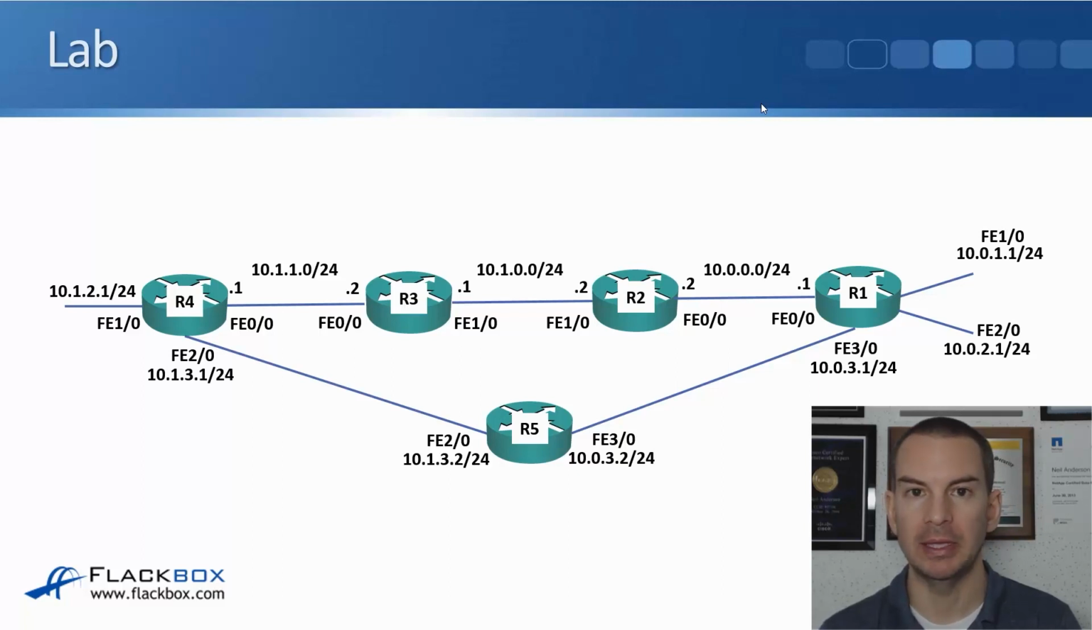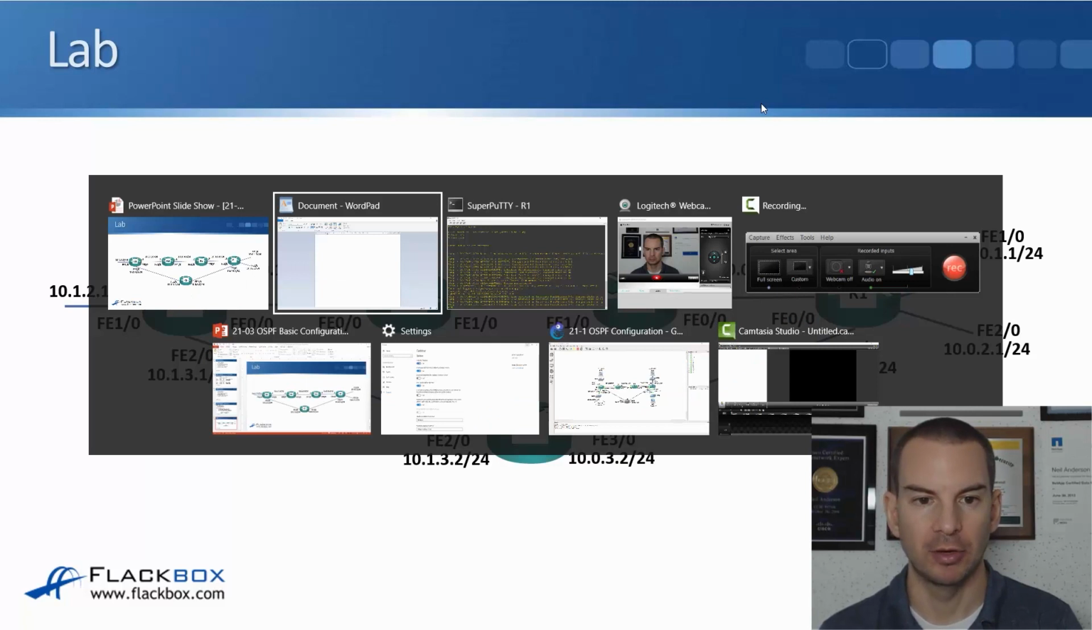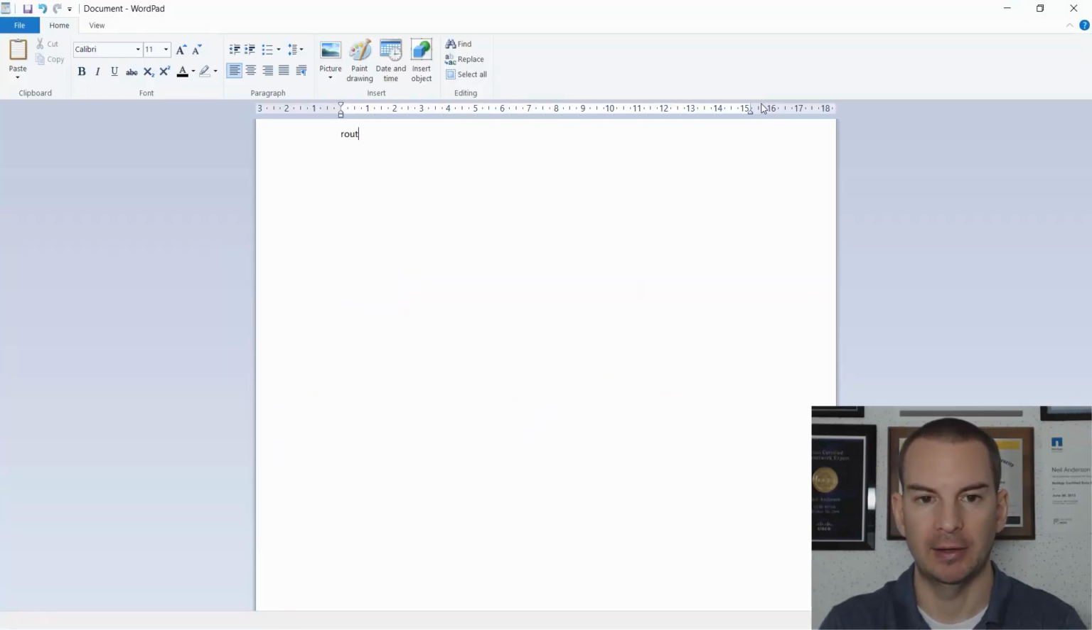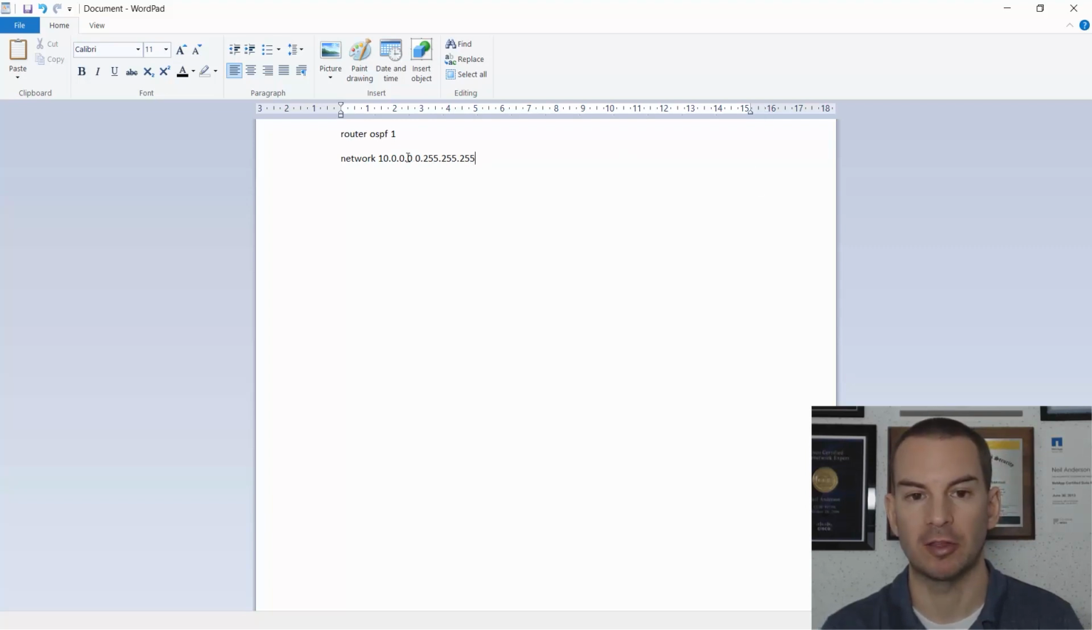It's going to be the same config, which can get pasted into all of the routers. So I'll save some time by doing it in WordPad first, and then I can copy and paste it in. I'll open up WordPad and say router OSPF 1, and then network 10.0.0.0 0.255.255.255. That will cover me for all the interfaces. They just have to begin with a 10, which is all of them.